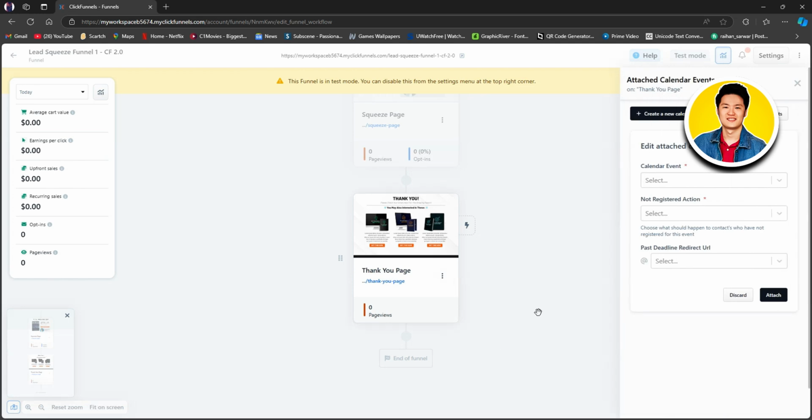So here on the right panel, you will get the option to select Calendar Event. So select the one that you want to change. After that, click on the drop-down on Not Registered Action. Then just select the option that you want. From here, I will go with Register Visitor on Page View.